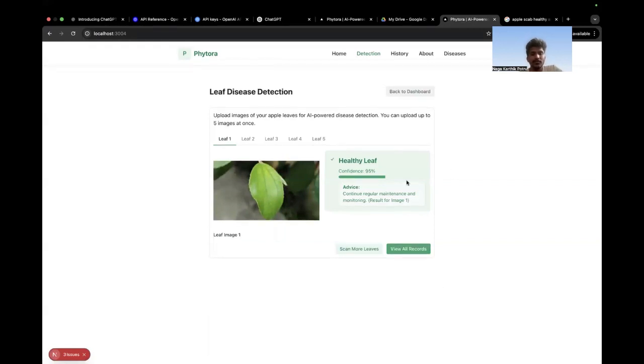You can see it gave an individual leaf report to us. You can see the 5 leaves here on the top, and whether it is healthy or not, the confidence level, and the advice. The first leaf is a healthy leaf, so the confidence level is 95. Advice is continue regular maintenance and monitoring.